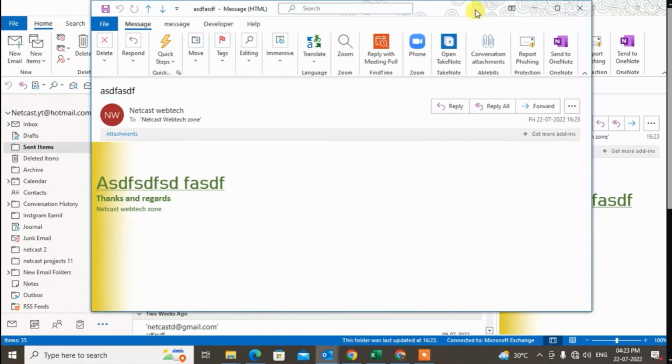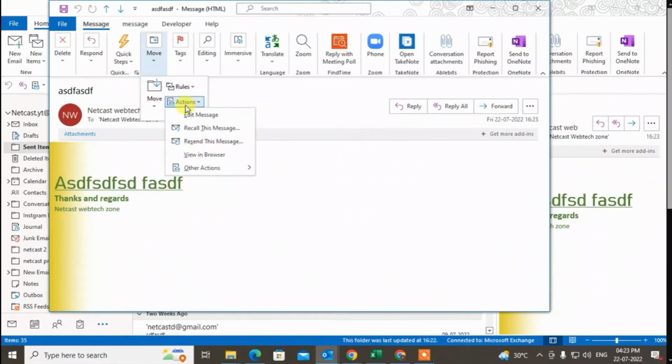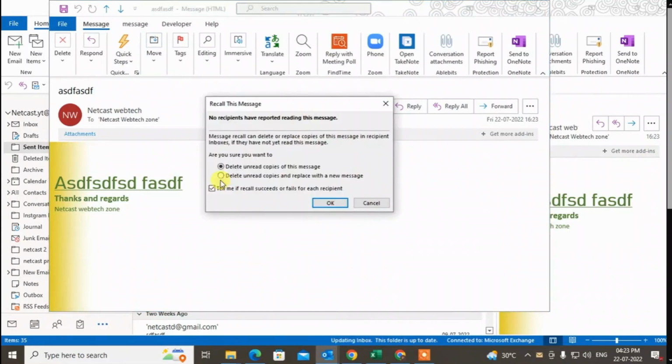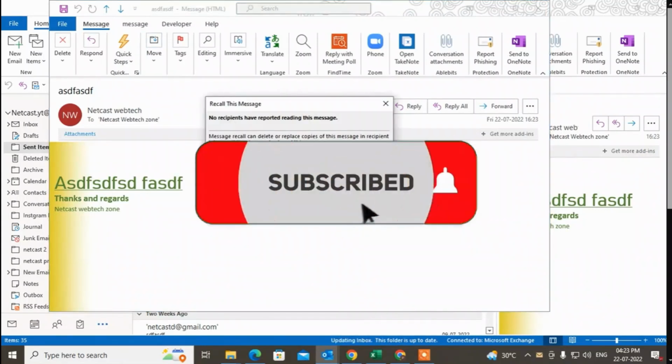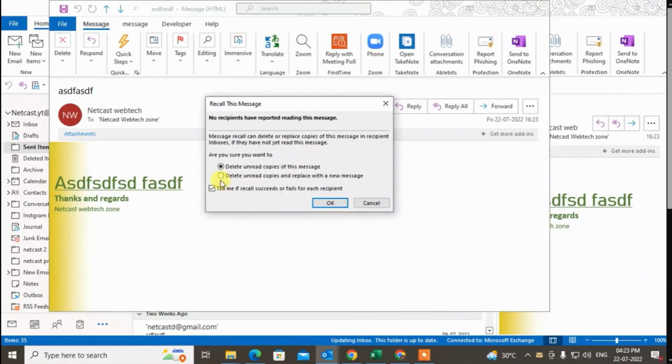Now click on the email you want to recall. Click on Move, then select Actions. From the list, choose Recall this message. A pop-up will appear with two options: delete unread copies of this message, or delete unread copies and replace with a new message. Select the option you prefer, then click on OK.